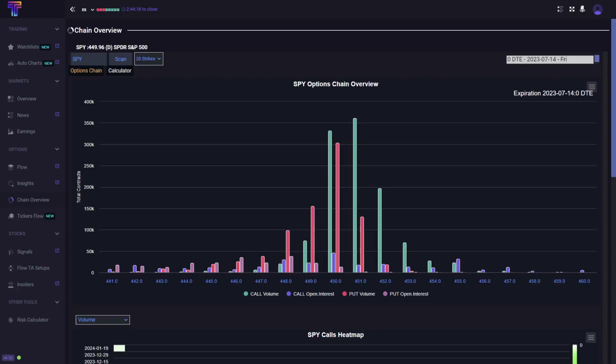In this tutorial, we go over TradeUI's Chain Overview section. To view this section, you click on Chain Overview, and then when you click there, you'll be brought to this page here. This will show you the option chain overview for any ticker of choice by selecting the ticker here.